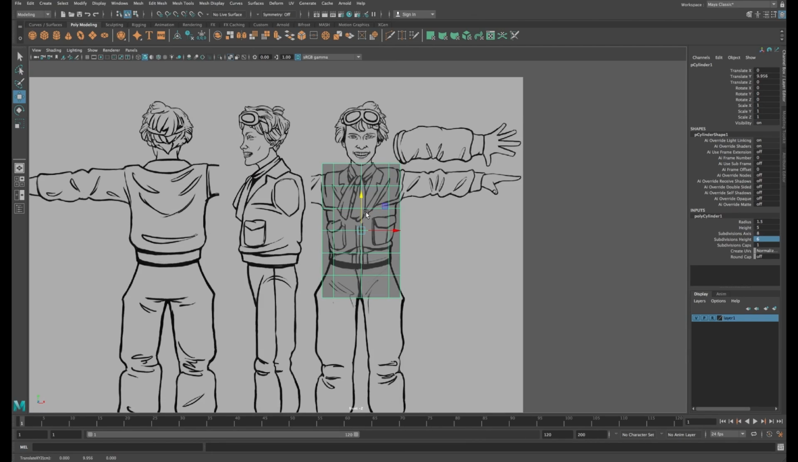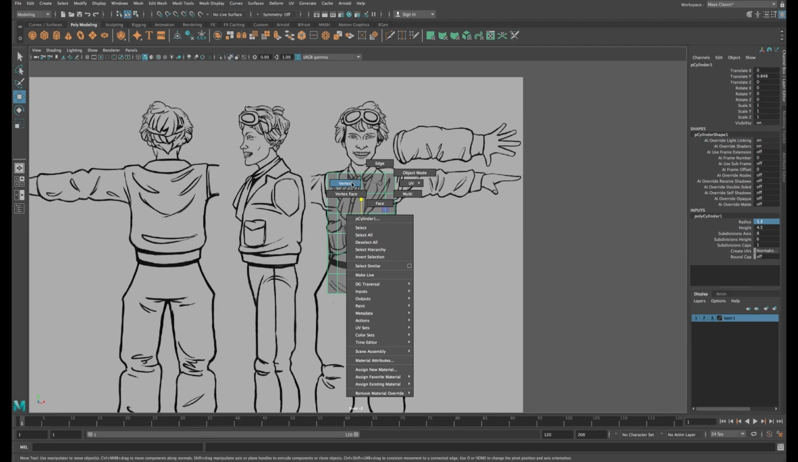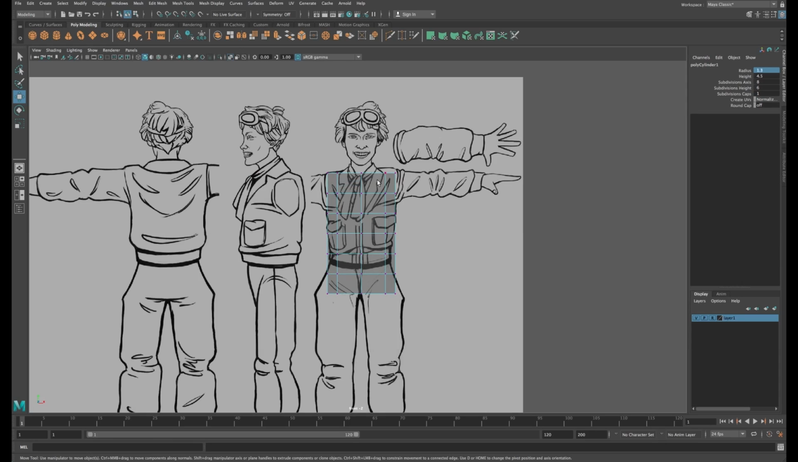The cylinder was automatically created in the center of the world at 0, 0, and we want the height of the cylinder to go from crotch to the bottom of the neck. So I can reduce the height to maybe 4.5 and reduce the radius to perhaps 1.3 to give us a good starting place. And now right-click, hold for the vertex component mode, and we're going to select rows of vertices in order to scale them uniformly to get her overall form.